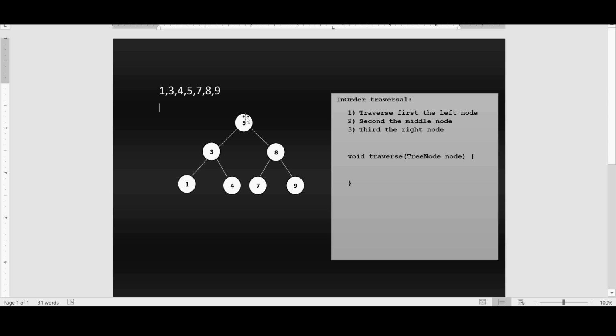So when I say in-order, it means that the root should come in between. So first it will be my left, then my root and then my right. So this is in-order. So if you are given a binary search tree and you traverse it in-order and print the root element, or the current element of the tree, you will end up printing the values in ascending order. So let's see how. Here I have just mentioned the steps. Traverse first the left node, second the middle node, third the right node.